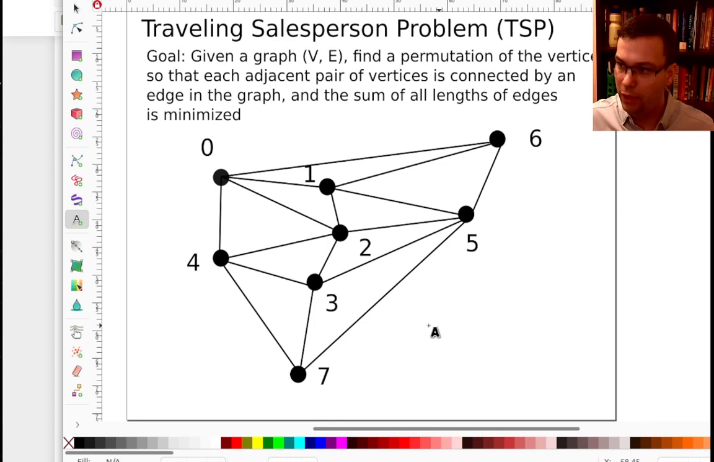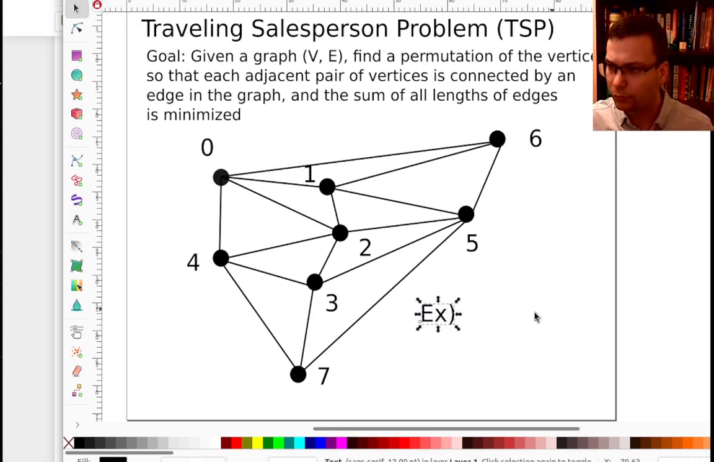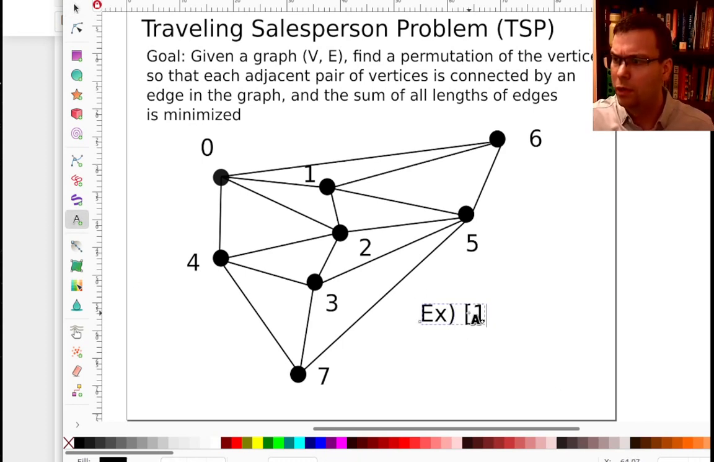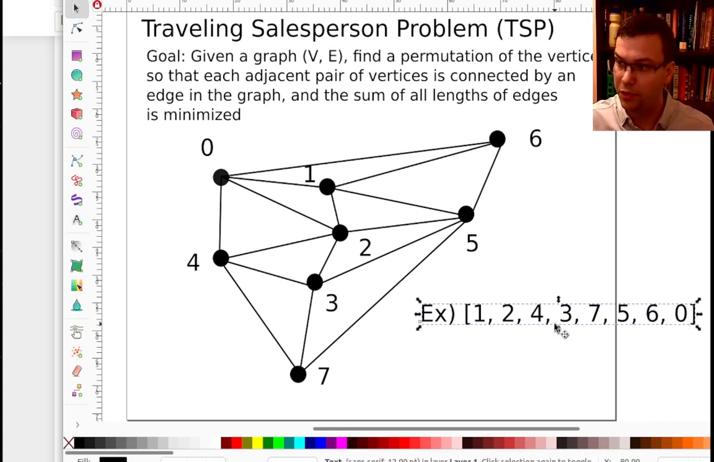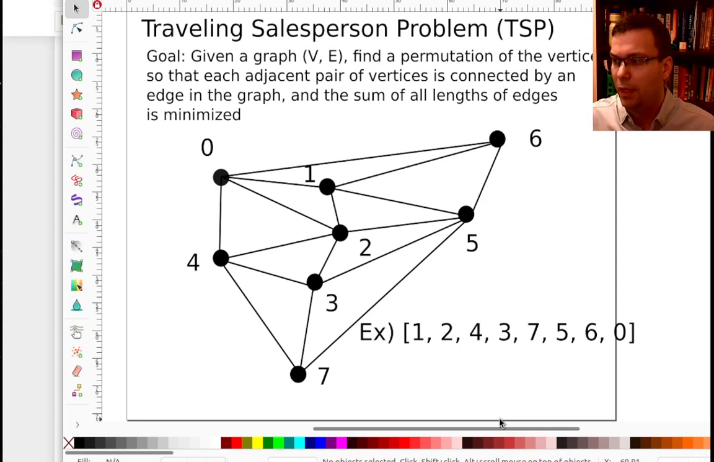So here's a graph, and let's look at an example and see if it satisfies the conditions here. So let's say that I gave the shuffle, maybe I'll say 1, 2, 4, 3, 7, 5, 6, 0. So first thing I got to check, is that actually a shuffle? Is that a permutation? And yeah, so I have 8 vertices here, and that is indeed a shuffle of the 8 vertices. No vertex is repeated more than once.